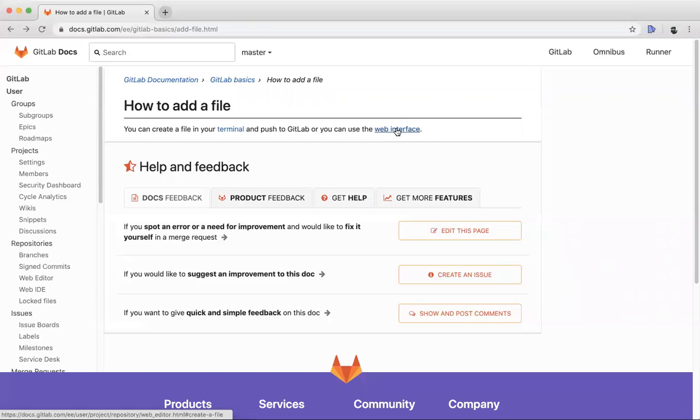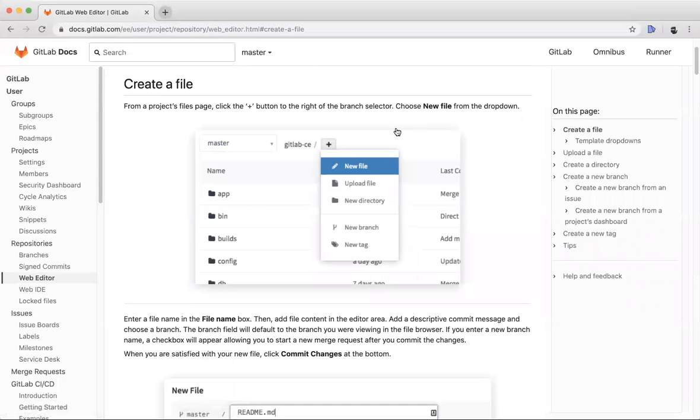So I'll click the web interface link. And that takes me straight to instructions, create a file. It's interesting to note that the terminal instructions went to a page called how to create a file. Here we just create a file. From a project's files page, click the plus button to the right of the branch selector, choose new file from the drop down. So we're talking about this UI element I mentioned, and we've got a new file.